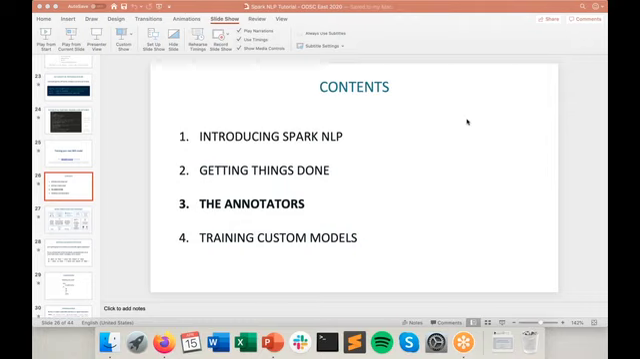Basically your options are, you can just use pre-trained models, that's one option. Another option is to train on your own data, but use the TensorFlow graphs that we have already created. Or if you want to, you can actually create your own graphs.